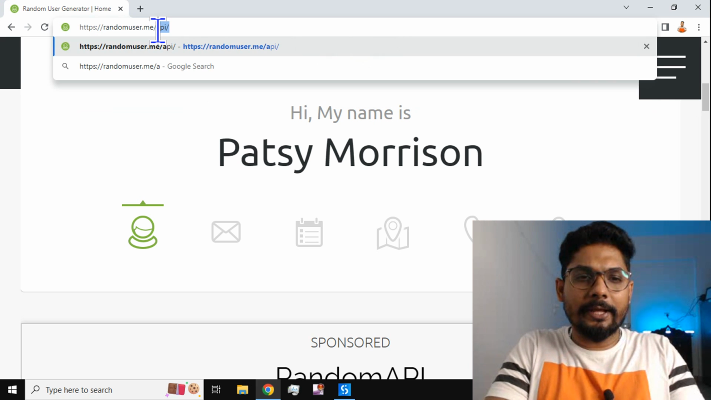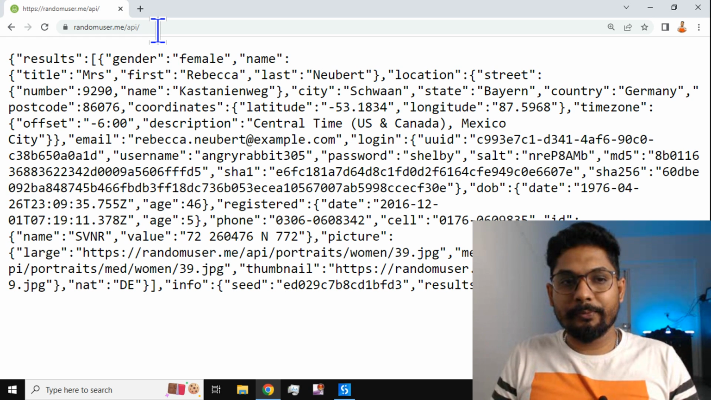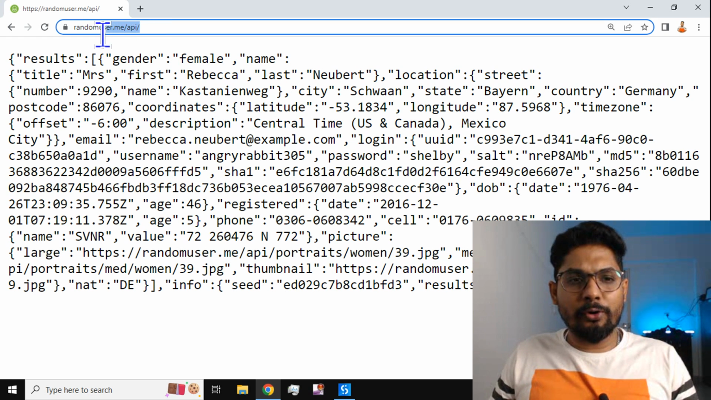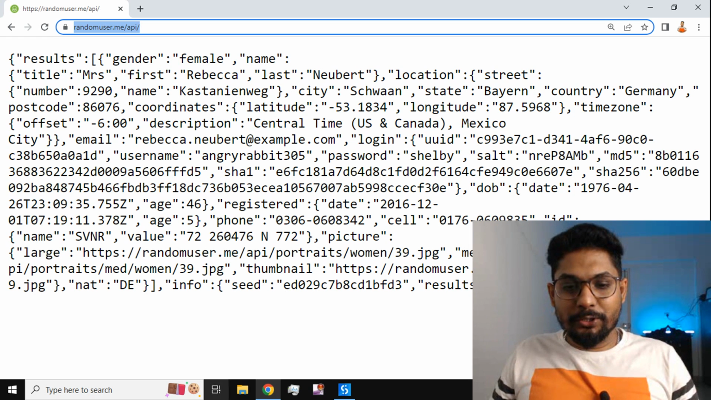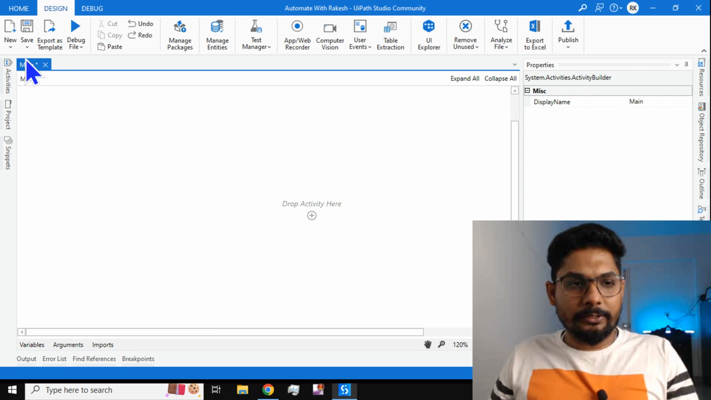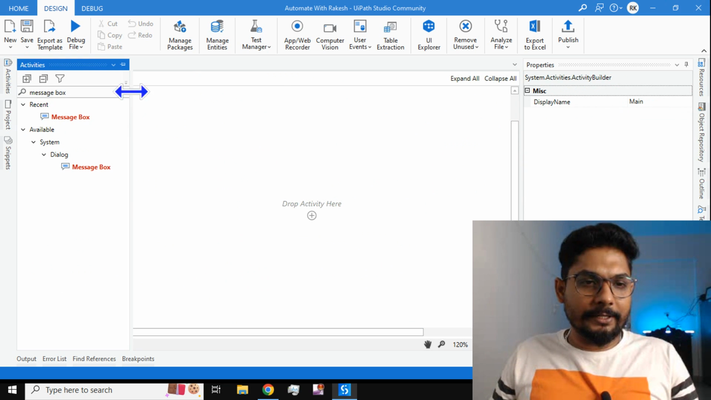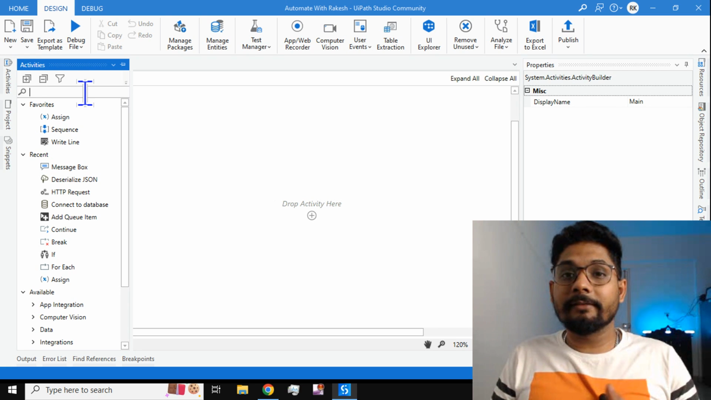So let's see how we can utilize that and what exactly I'm going to teach you on this. So this one you understood. What you do is copy this URL. Once you copy this, we'll go through a couple of activities. The first activity I taught you: when it comes to web automation, there are a couple of activities that you need. One is the HTTP request, and you need the Deserialize JSON.